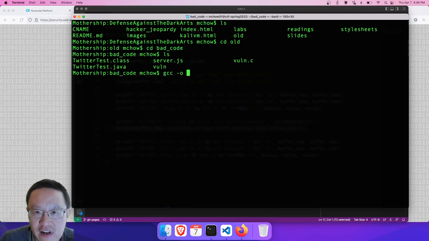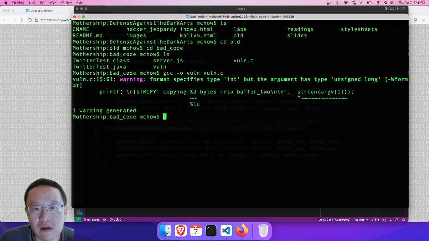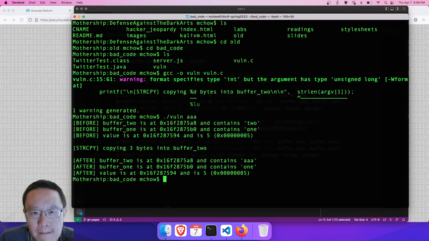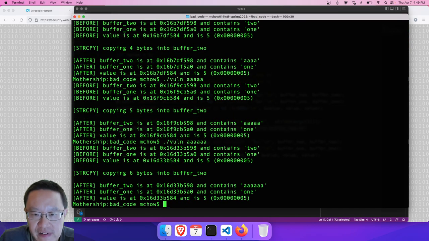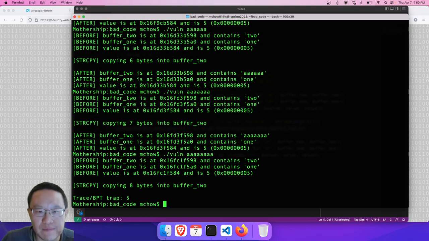So I'm going to do gcc -o vuln vuln.c. Modern compilers will also give you warnings and stuff. But now watch what happens when I run vuln on modern compilers. That's a little more strict. All right, 4, 5, 6, 7. Watch what happens. Boom, trap. The program aborts.